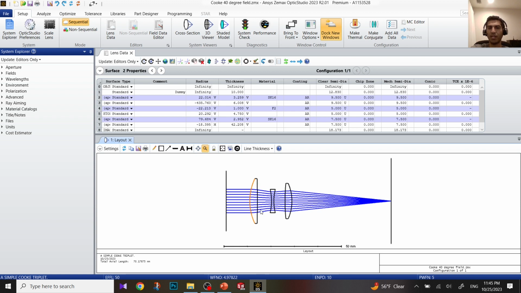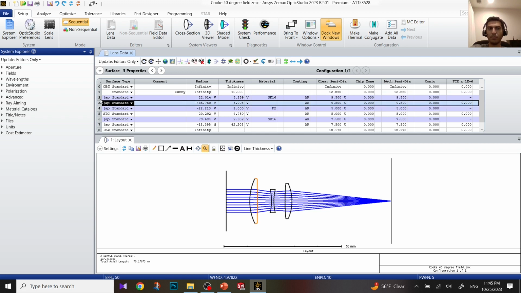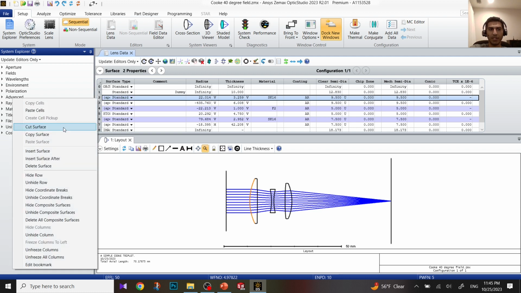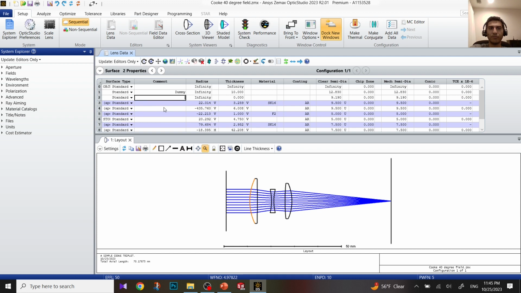So I have three elements, element 1, element 2, and element 3. Right now, for example, I'm going to move element 1 by 2 millimeters to the right. In order to do that, you can see this is my element 1, first surface of element 1, second surface of element 1. So I'm going to add one surface here. For the comment, I call it Despace element 1. There. So let's update it. Yeah, I have one surface here.